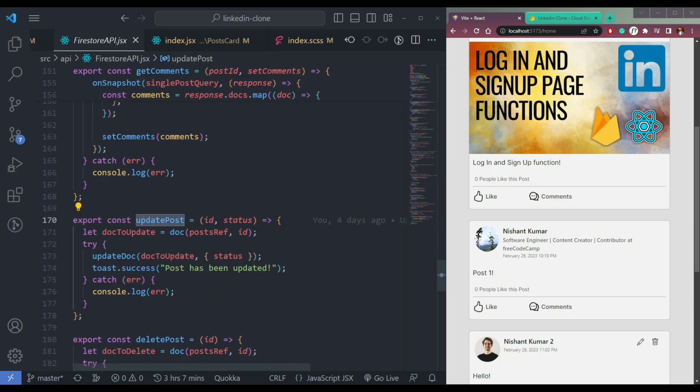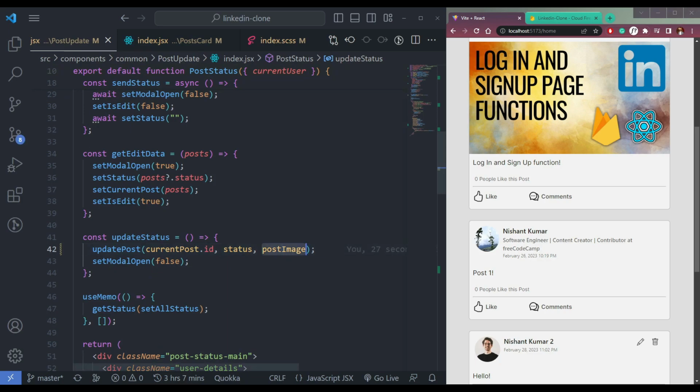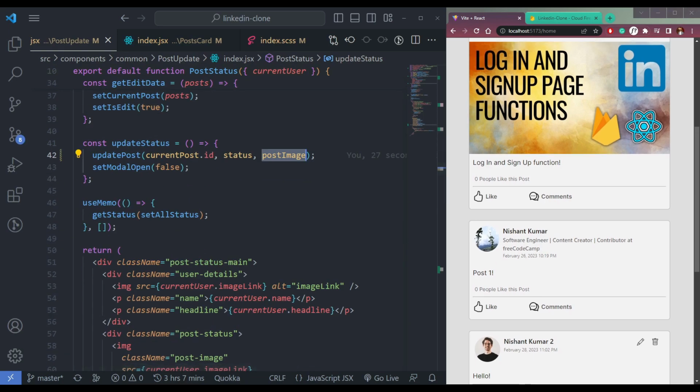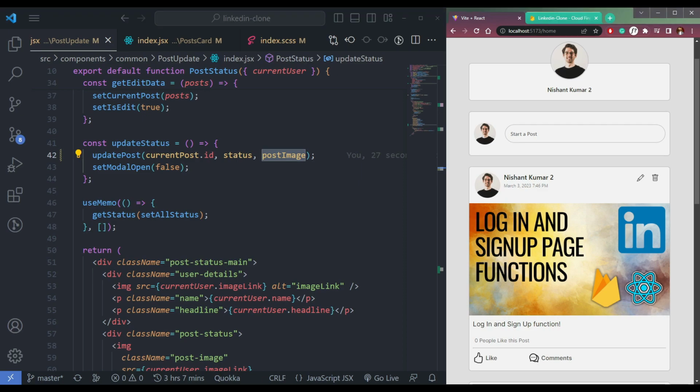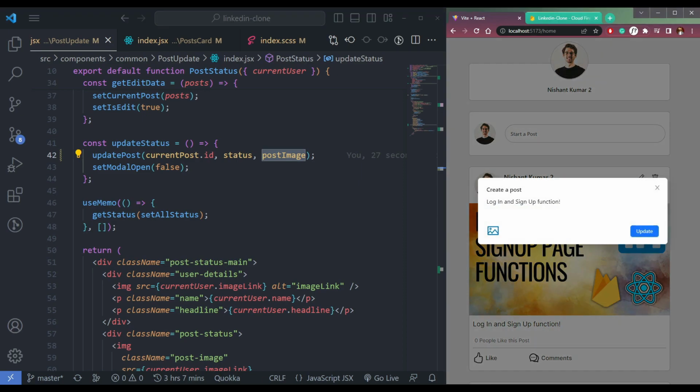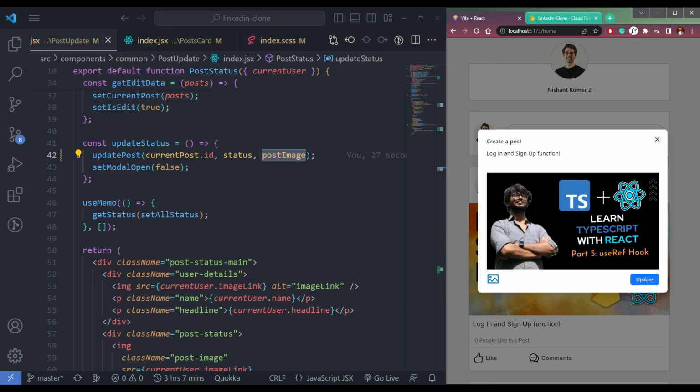Yes, here. Let me get this post image and add it here, and this will be our new post image. So here it's done. Now we can try this. And now let me edit this first one. And okay, we'll see this image.